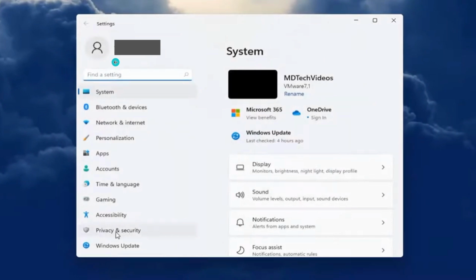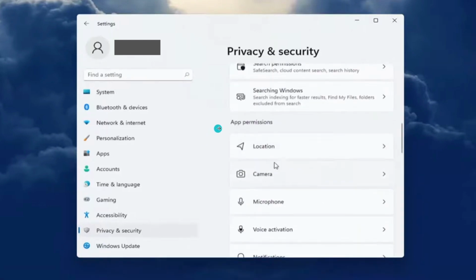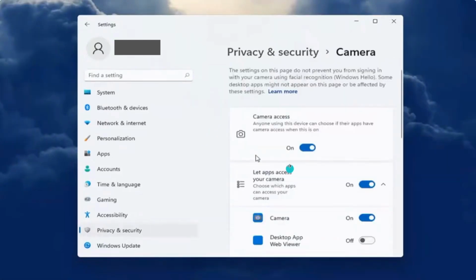Next, we'll check your camera permissions, which is often the root cause. In the settings window, go to Privacy and Security. Scroll down to the App Permissions section and click Camera. At the top, make sure camera access is turned on. Just below that, turn on Let Apps Access Your Camera. Then, in the list of apps, find Skype and make sure it's enabled. These switches allow Windows and Skype to use the webcam. If any of them are off, Skype can't see your camera at all.